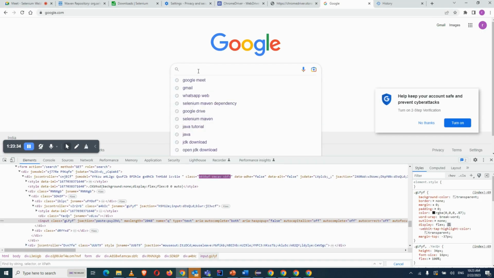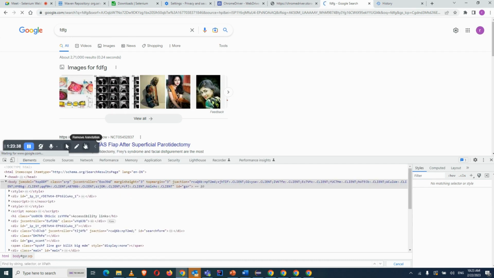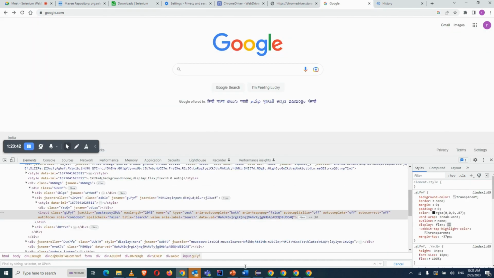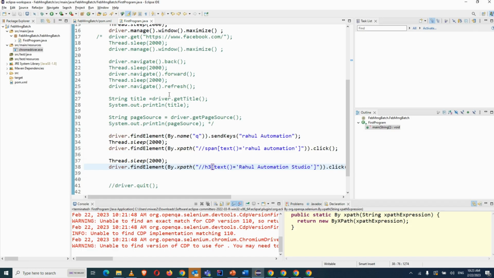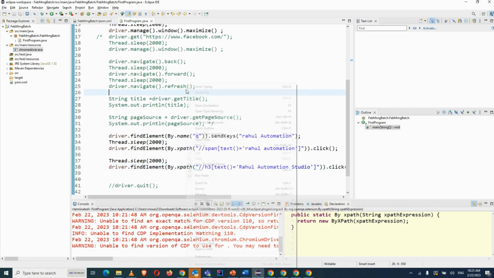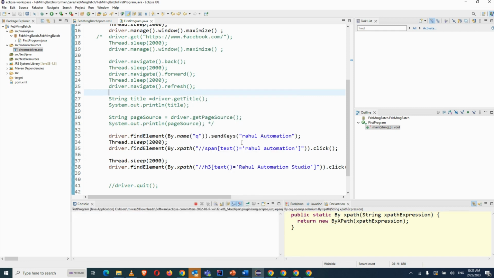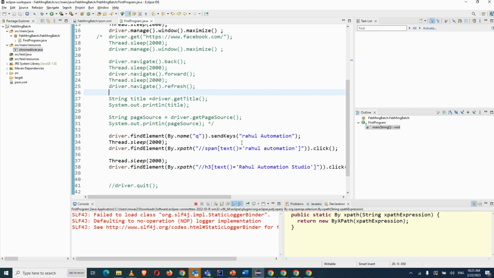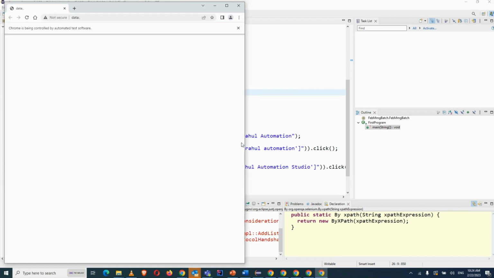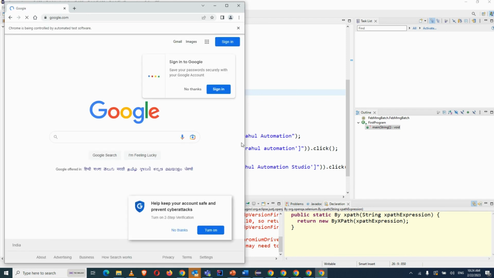In manual also you will search it, then click on it, then click on another link. You will do the same thing, so in the same way we have to automate. Now let's see, run the Java application. That's why in the starting session I told you automation is the exact process of automating the manual steps.